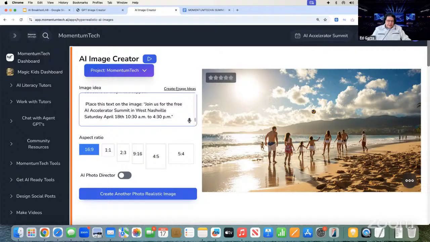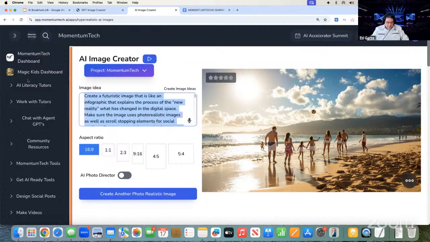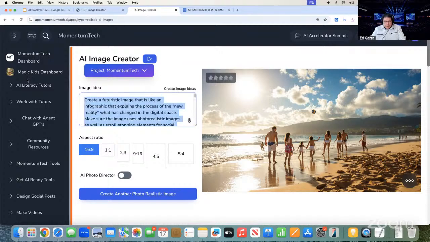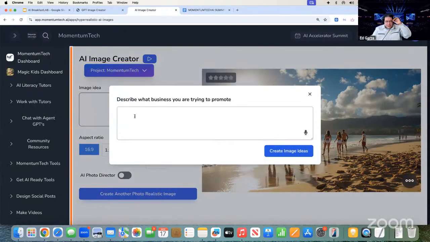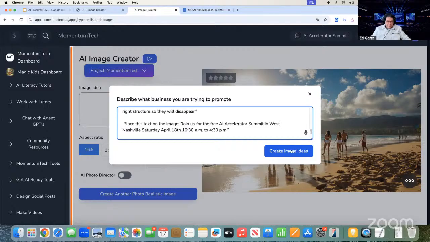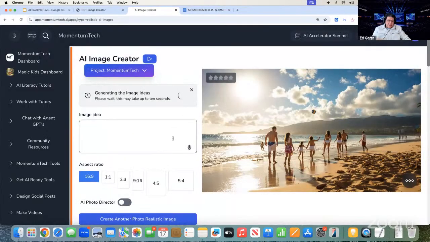Or matter of fact, let's create some ideas. This would be a good way to show you guys how our program works. This will give you other prompts. So here's the base prompt. So let's create some image ideas. It'll generate several ideas for you, and we have a tutorial up here for you as well. It'll generate several ideas for you, and you can go through them and generate some social posts.